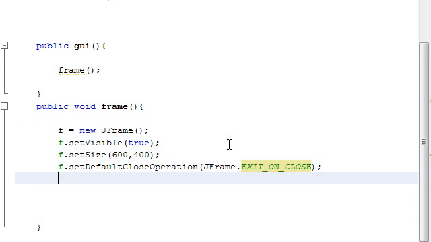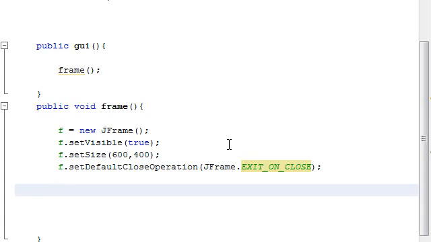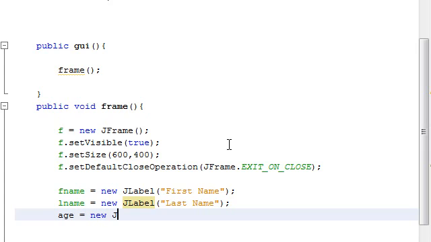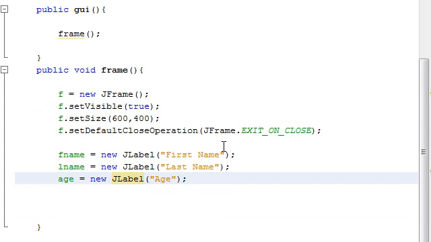Now we will initialize our labels and text fields. So the first label is fname equal to new JLabel, and what I want that label to display is first name. Then the second label, lname, equals new JLabel. I want this label to display last name. And then the third label, age, equal to new JLabel, and I want this label to display age. Now I've initialized my labels.